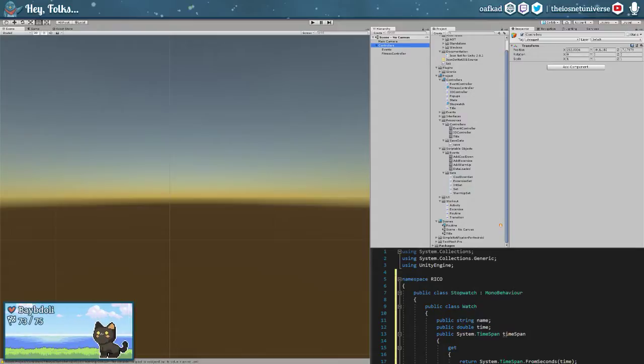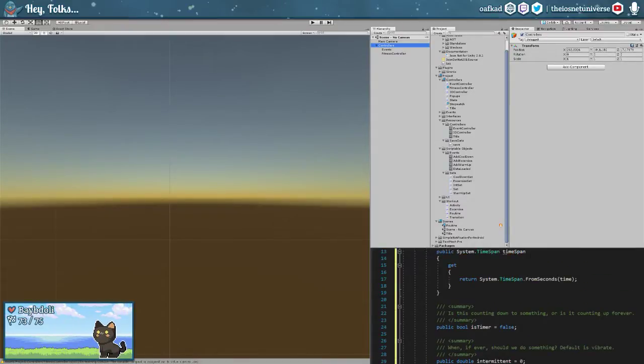Public watch, string name, double time, bool is timer, and then double intermittent, and then this dot name equals name. This dot time equals time. This dot is timer equals is timer. This dot intermittent equals intermittent.